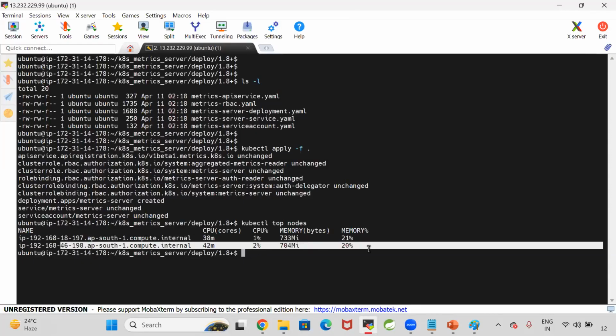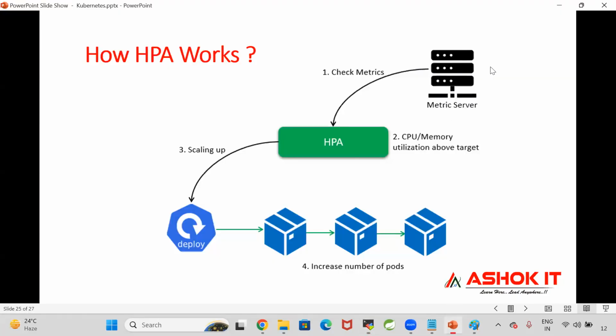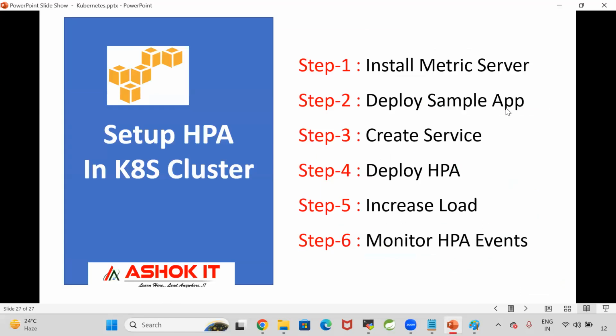Another worker node is using 2% of the CPU. Memory, 21% and 20% memory is available. So with this, I completed one step here. I installed metric server. Now, if I want to deploy a sample application, I need to create a service and I need to deploy HPA.